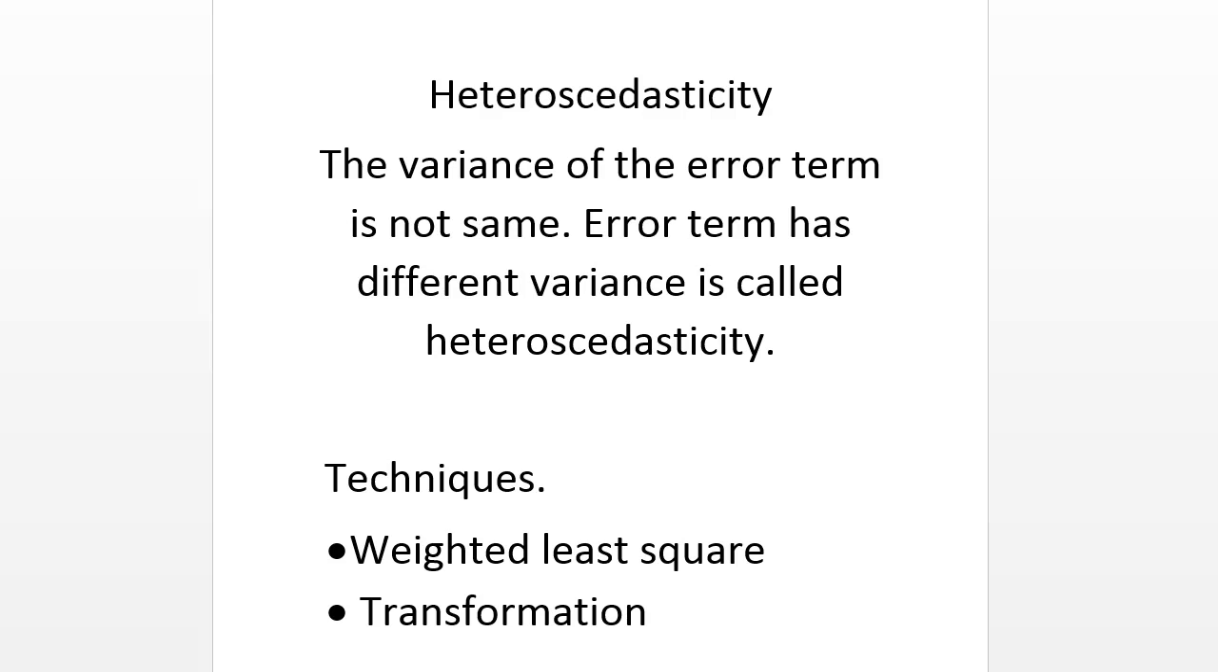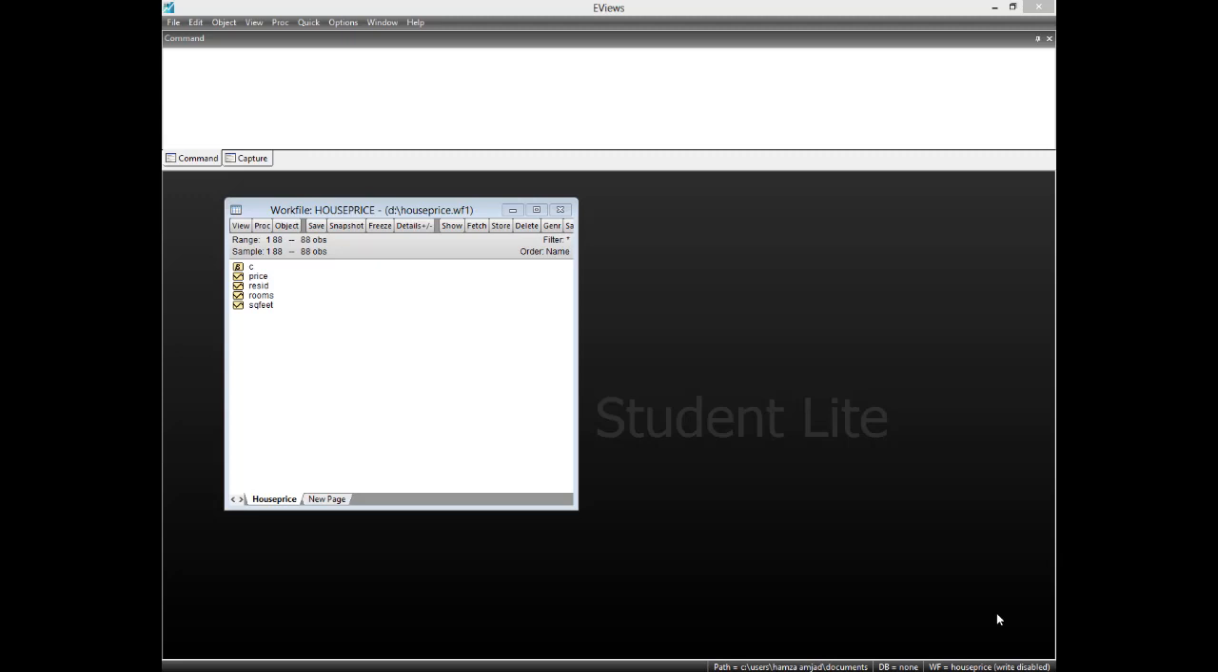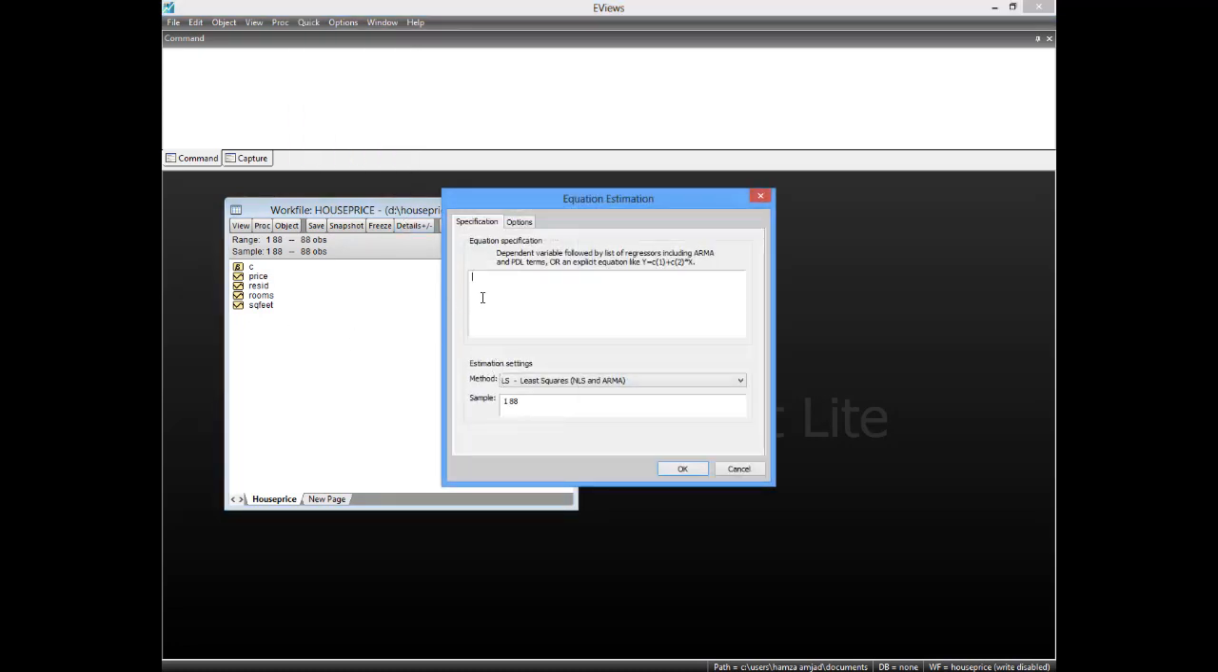Now, let's see how to check heteroskedasticity in the data using Eviews. I have an Eviews file open. I am going to apply a regression test on it and then I will check whether there is heteroskedasticity in the data or not. Now I am going to apply the regression model. Let's click on Quick, Estimate Equation, and write the variables.